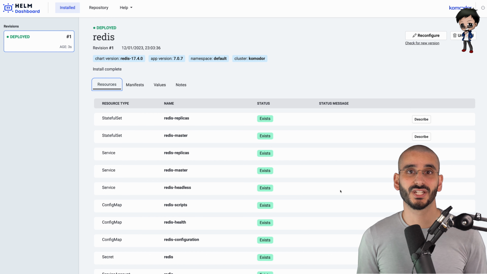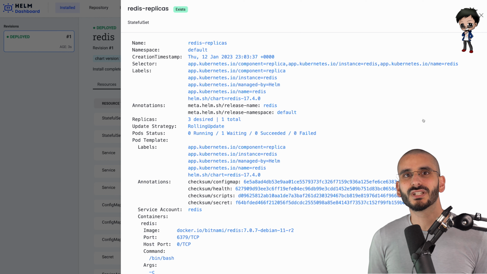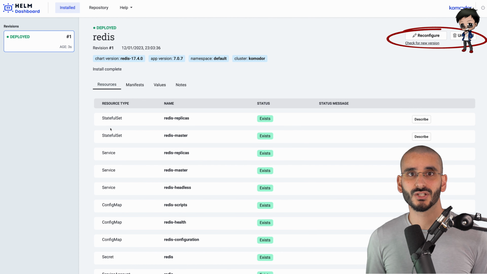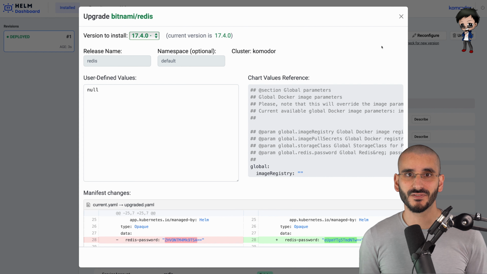When the chart finishes installing, it will show the Redis details page, where you can see the resources and their status. We can even click describe to get more information about the resource. Keep watching to see how I change the amount of replicas later on. You can check for new versions and also reconfigure or uninstall the chart at the top right. One thing that is super awesome is that if you click reconfigure, any changes you make will be shown before it is applied. I love this because we can double check we're happy with the changes before they're made.